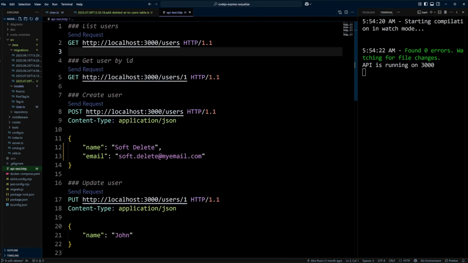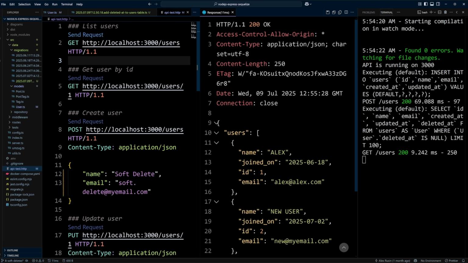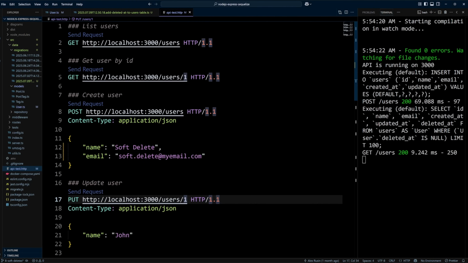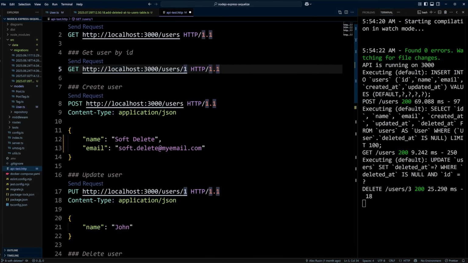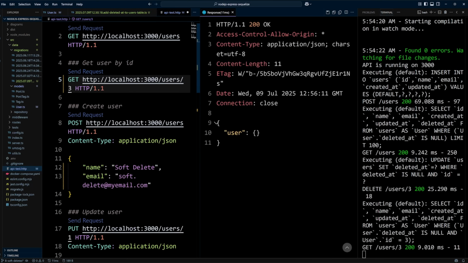In the API test.http file, let's create a new user with the name soft delete. The user was created successfully. We can confirm that by making an API call to list all users. There we can see the soft delete user. Let's copy this user's ID and delete the user record. The user was successfully deleted. If we attempt to get the user by ID, the response returns an empty user.